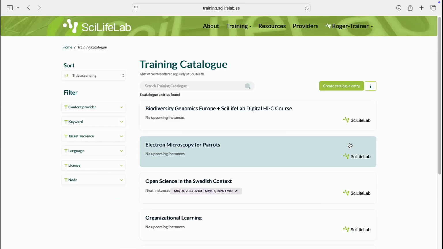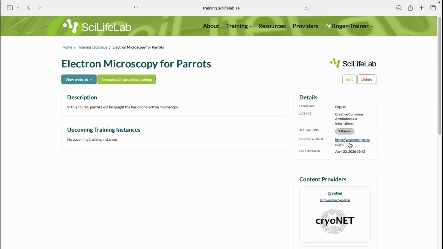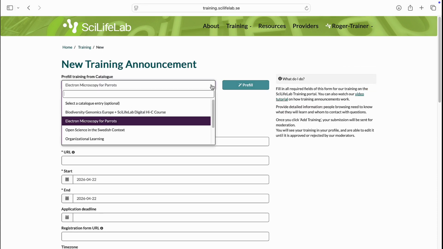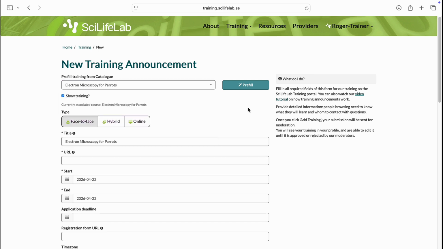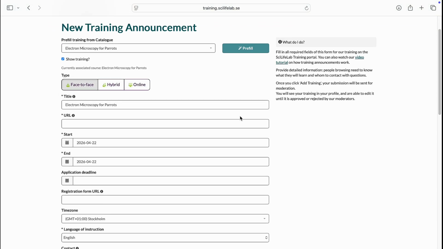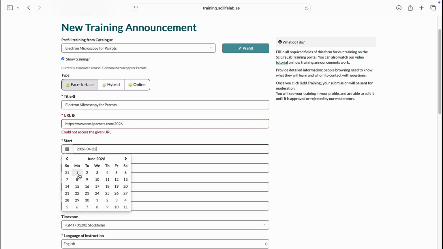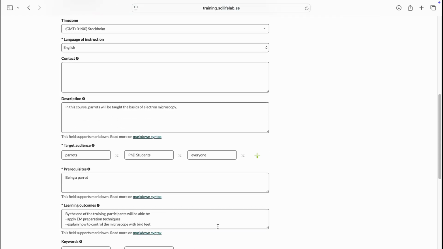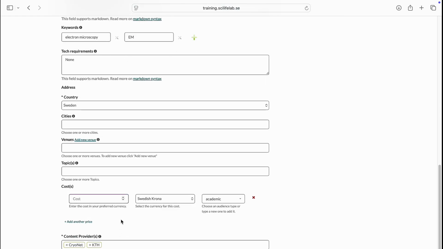So now Roger's catalog entry has been approved, and he is now able to announce a course directly from the catalog page. There is also always the option to select and pre-fill the form. For the training announcement to be complete, Roger needs to add the URL to the course website, the date it is taking place, and also enter in the cost associated with taking this training. And it's possible to specify costs for different sectors.